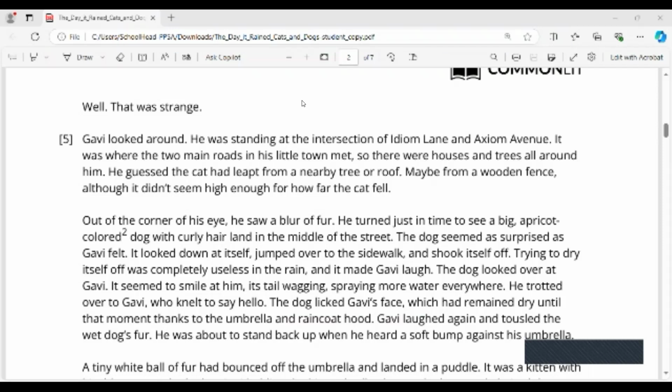It was where the two main roads in his little town met. So there were houses and trees all around him. He guessed the cat had leapt from a nearby tree or roof, maybe from a wooden fence, although it didn't seem high enough for how far the cat fell.